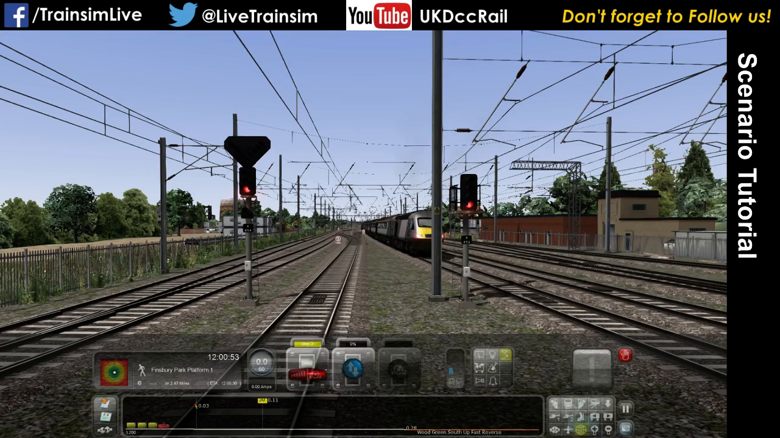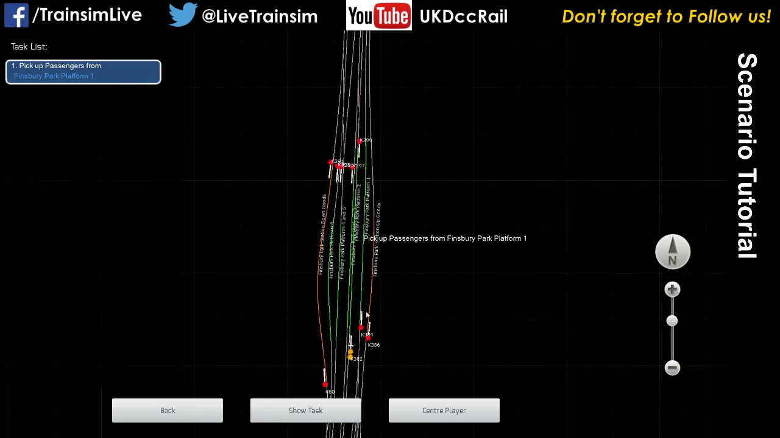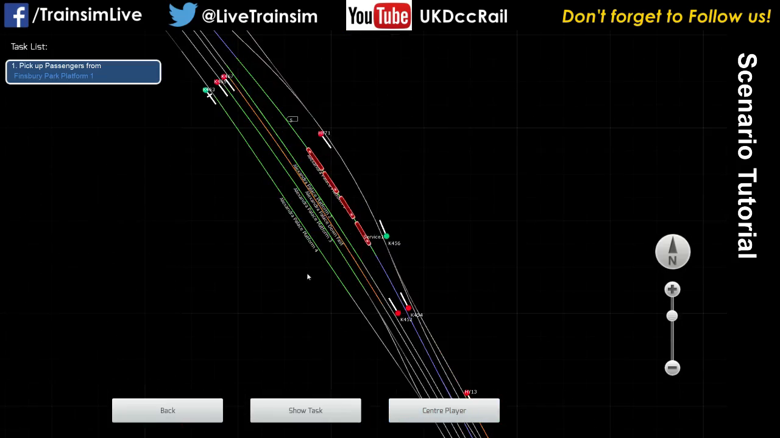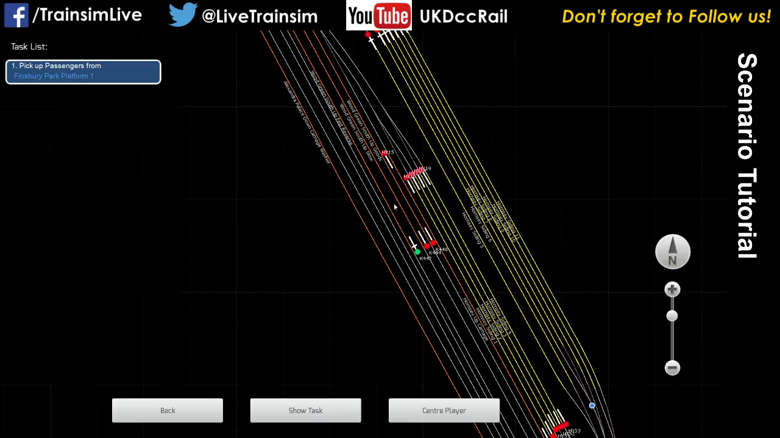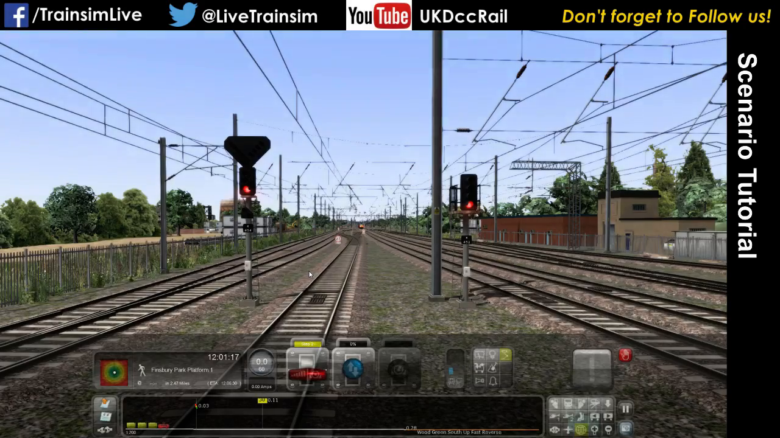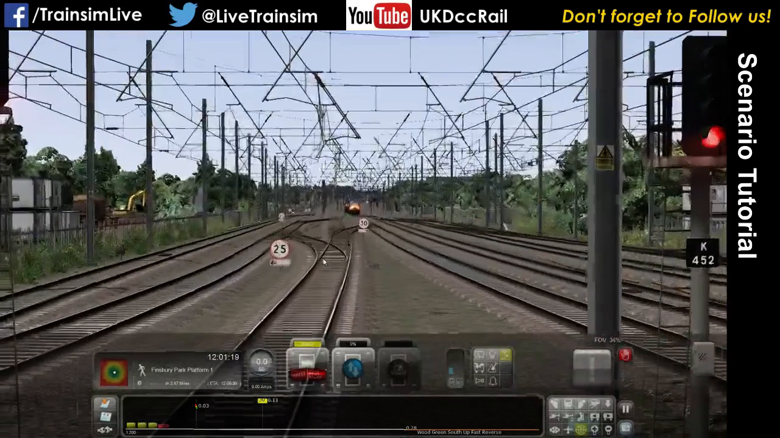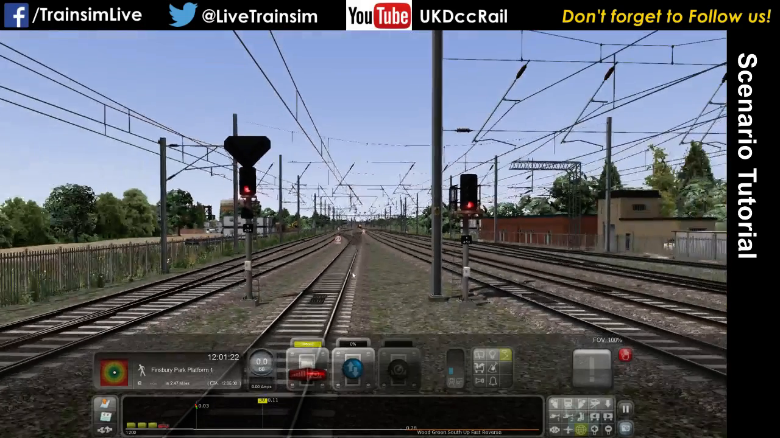Wait for the HST to get a bit further on. So the HST is proceeding down here, and round about when he passes that signal we should get a green signal. So there's the green signal there. So when he passes that signal and clears this block, we should get permission to leave.